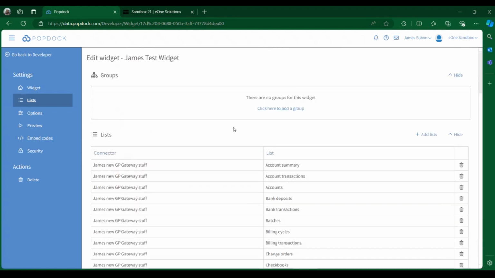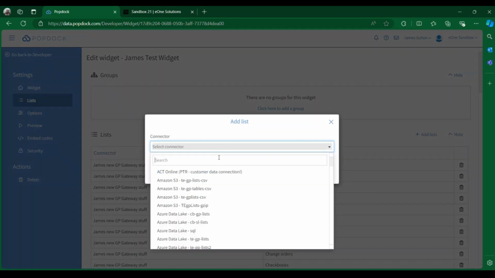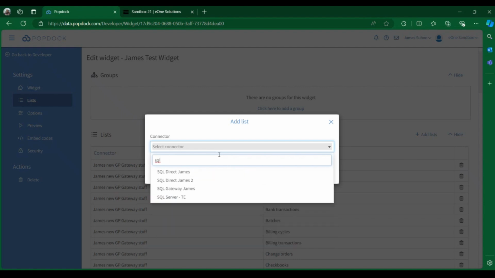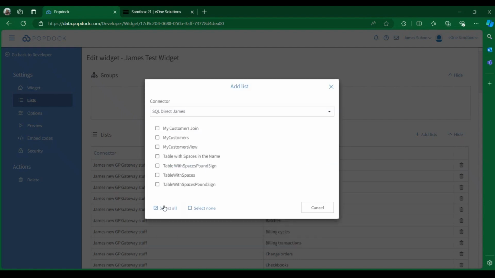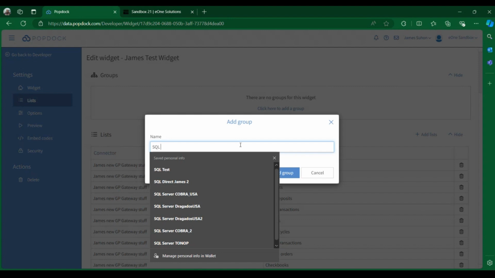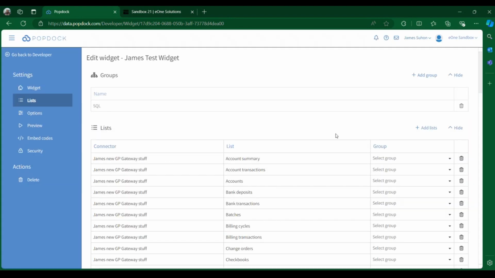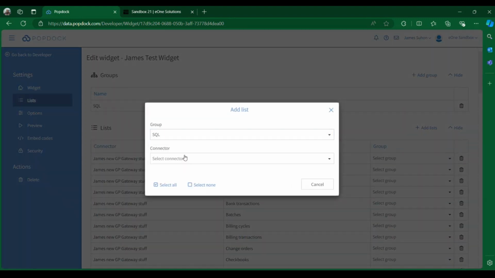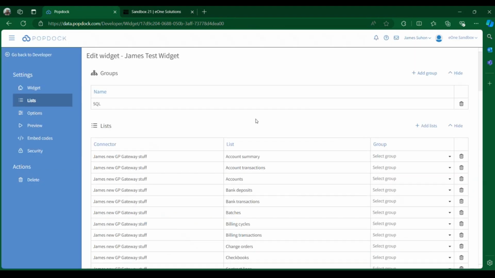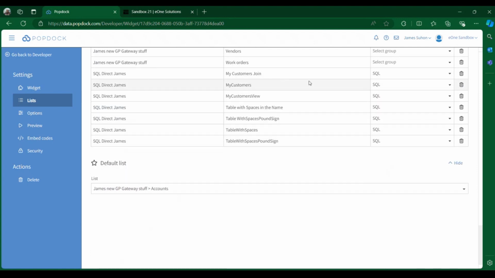Maybe you have some BC stuff as well, or you have a specific SQL connector for a specific database, or whatever the case may be. We can also go in and we can pull in our SQL stuff as well. So let's just add a group here. We can break it down. We can call it SQL. So this is going to be our SQL group. So we can go add lists. It's going to go in SQL. We're going to grab our SQL connector, bring it in, and now we have our SQL data.